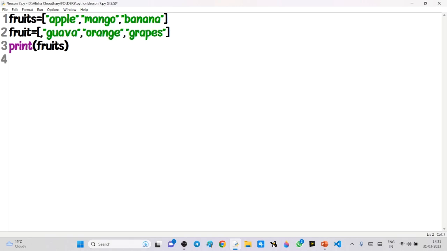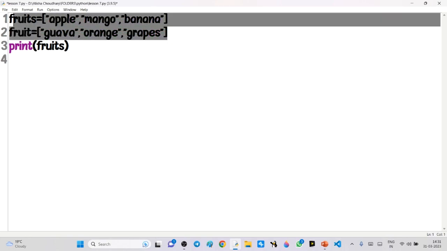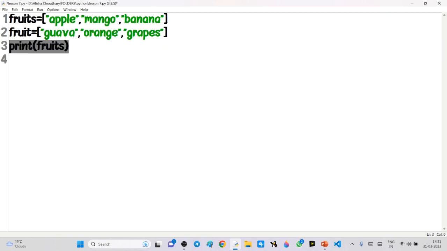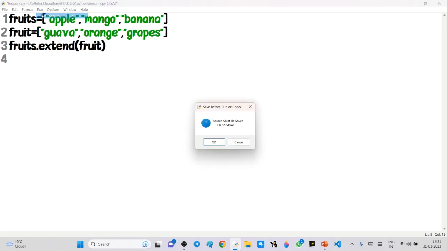And we can remove this. Now we want to join these two lists. For doing that, we can simply write here. This is the extend method which I'm showing you right now. So if fruits is my current list to which I want to add fruit, then type here fruits, then extend, then inside round brackets type the name of the other list whose value you want to add to fruits, or to your current list.